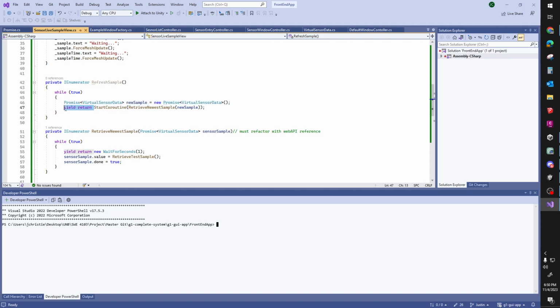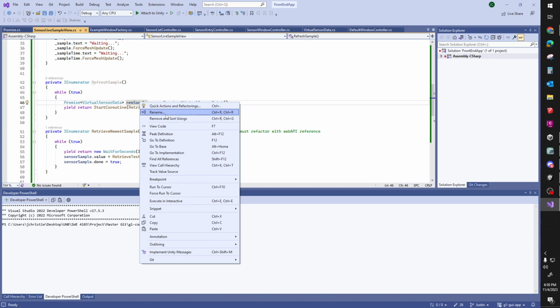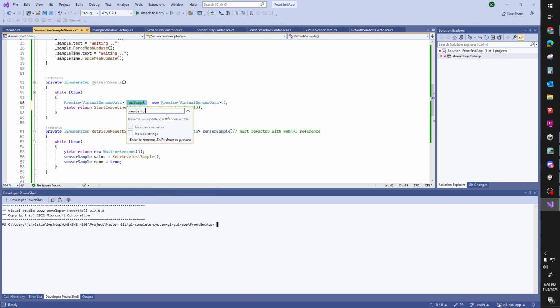Actually, you should. Could you change the name of the promise variable? Because I think that's what got me confused. Because I saw new sample, so I thought we were actually dealing with a sample, like an actual sample. Well, the virtual sensor, the only part of it that's relevant that's coming in is the sample, but that's fine. Yeah, newest.